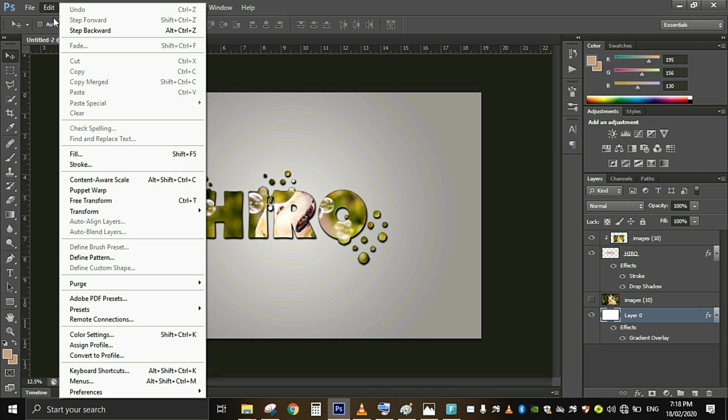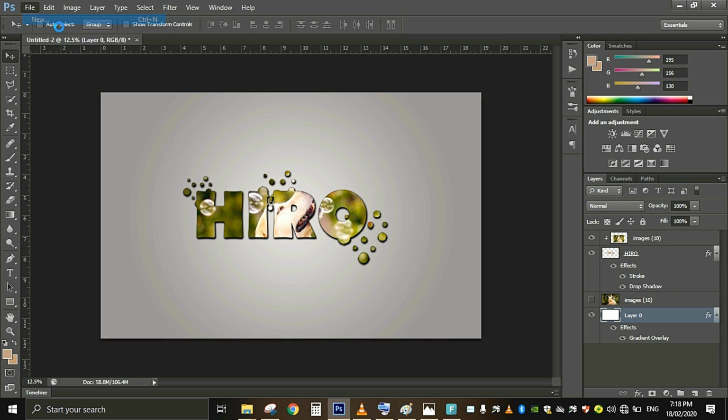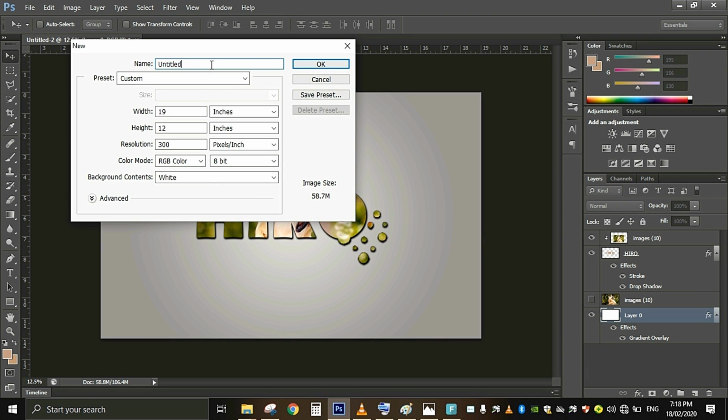Click on File and create a new document. I'm gonna give it a name, Hero, but you can put any name you want. My size here is 19 by 12. My resolution is 300. We have an RGB color. The background is white. So hit OK.